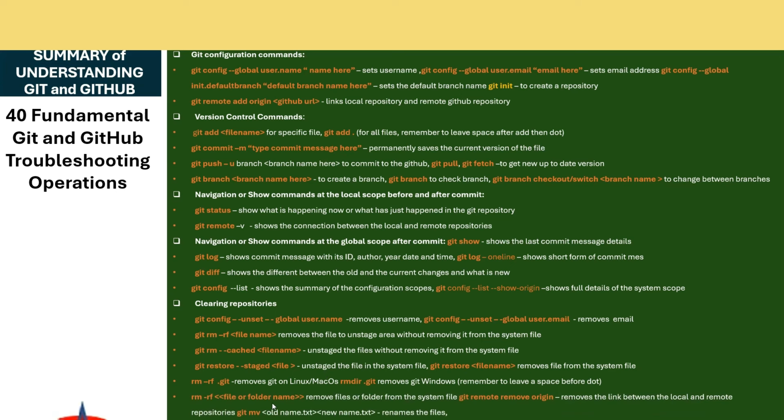Yeah, you can do the same thing for removing a folder. You know, just type rm -rf, then the folder name or the file name. You can put it there. So git remote remove origin also terminates the connection between the local repository and the GitHub repository.